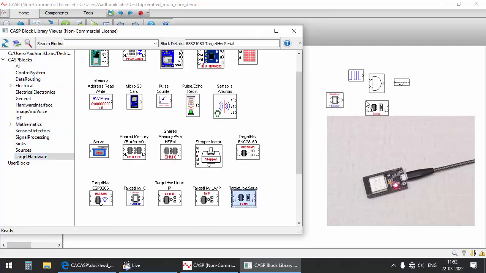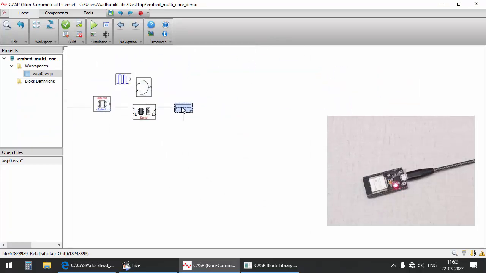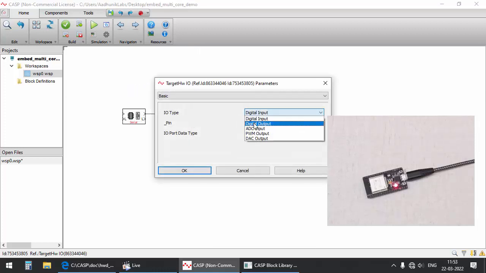We create a very basic model with onboard LED blink logic using a pulse generator. We also create a serial port block that connects to host PC. The data output from the serial block is ORed with the pulse generator output and fed to a digital output block mapped to the onboard LED.